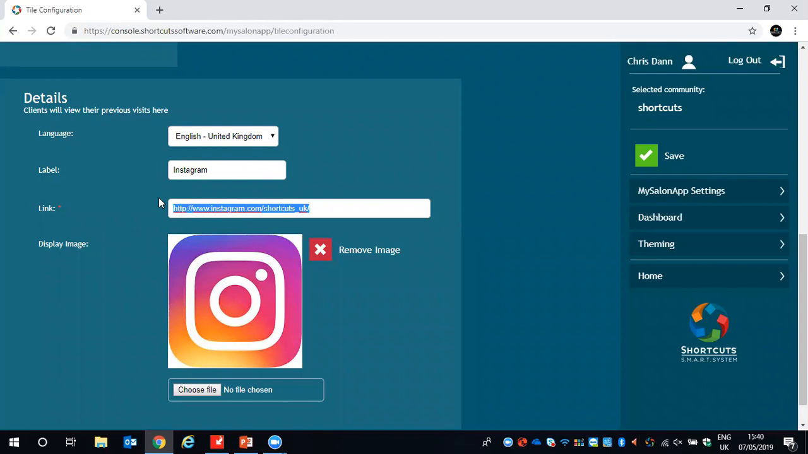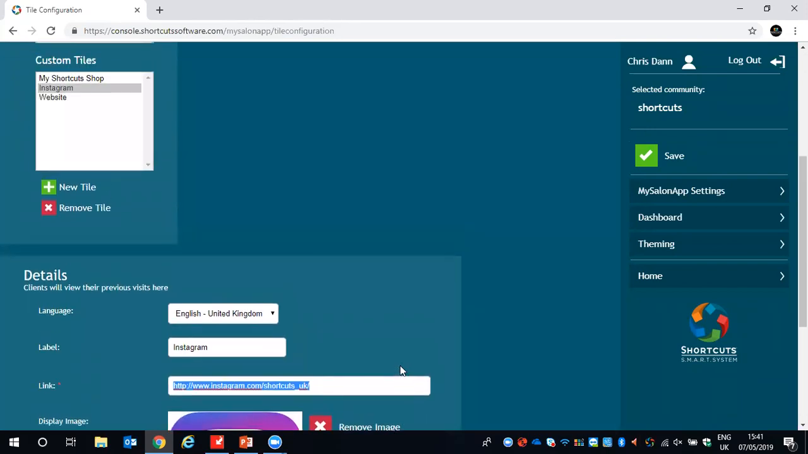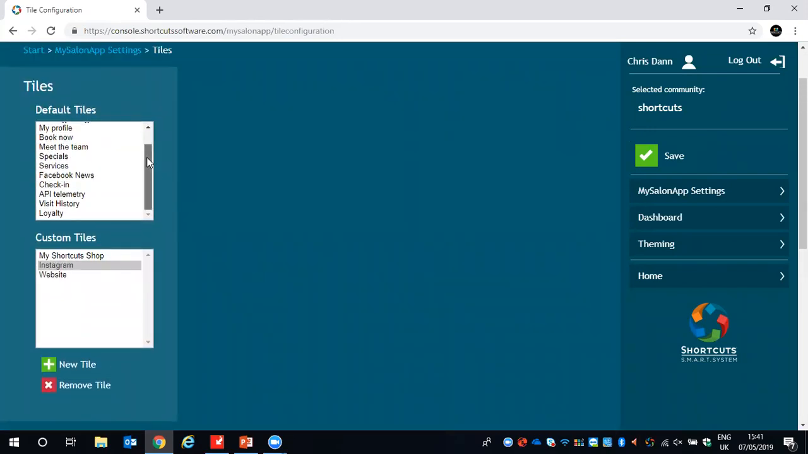Underneath, we have the display image. This will be the image that is displayed on your tile within the app. All you would need to do for this is find the relevant image for Instagram or Twitter and just simply upload it. So you just click the choose file and you would just simply upload it down the bottom, making it nice and easy. Okay. And you can do that for all of your tiles.